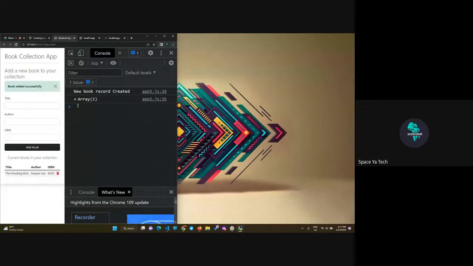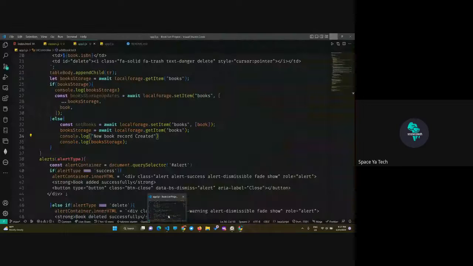So now let's try to add another book. Remember, this time the books store exists, so it will not run the else block. You will not see new book record created. It will run this if block because the condition is now true; we're not getting null anymore. We do have an array, a value. And when we log it the first time, you'll see it's an array that simply has the initial book that we set.